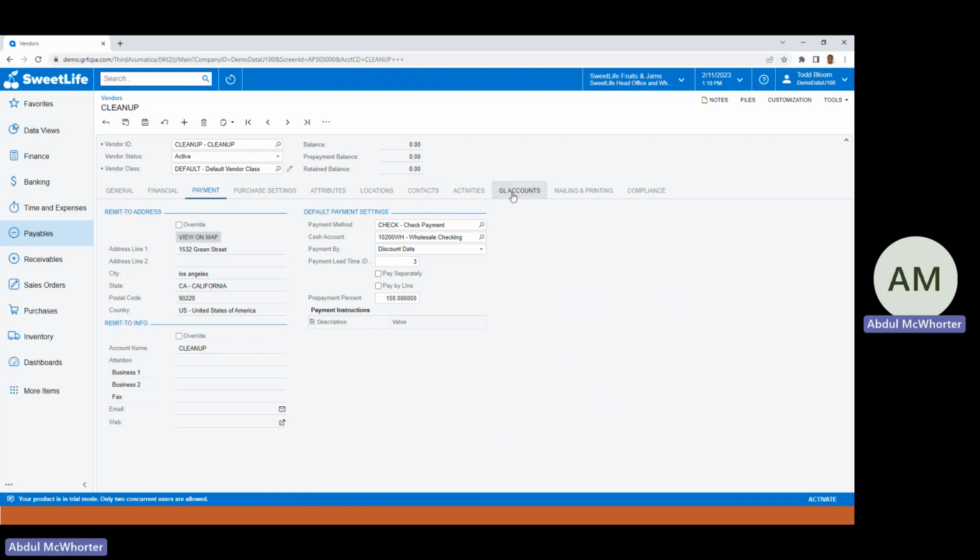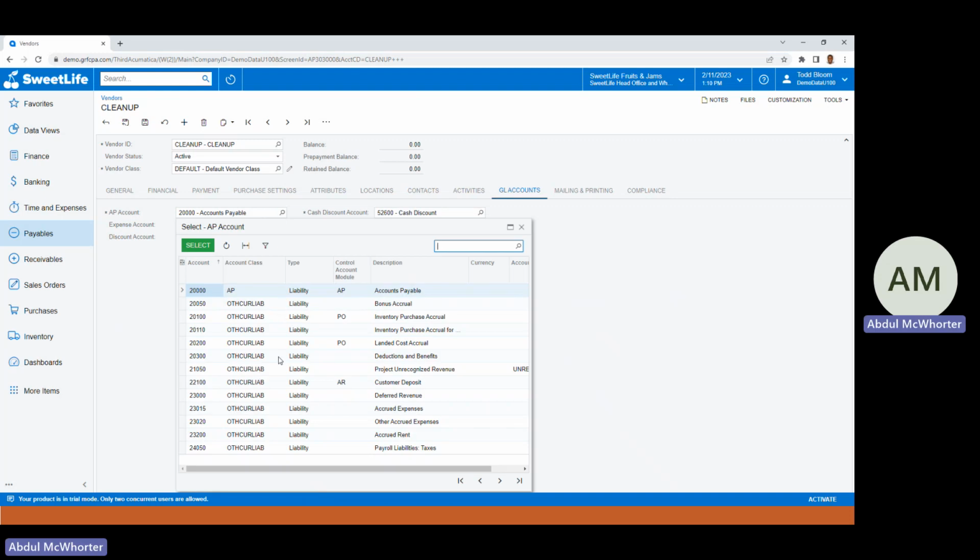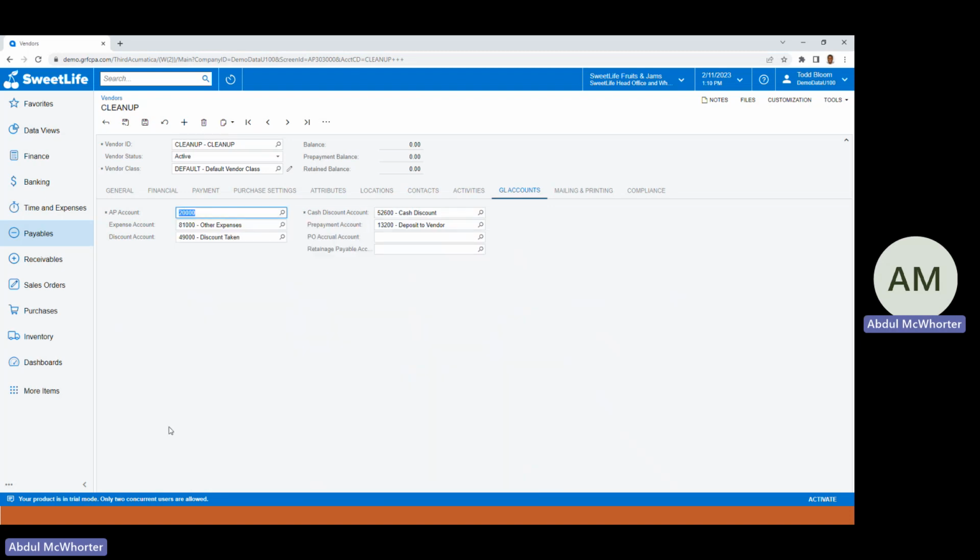Okay, so then we'll go over to GL accounts, and we'll take a look at the general ledger accounts that'll be affected. Of course, this will be our main accounts payable, expense account, discount account. And these can be changed if you'd like to change these accounts. But in this case, these are defaulted from the vendor class, meaning these are the accounts that are usually affected by this kind of vendor.